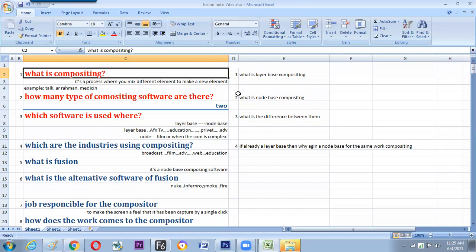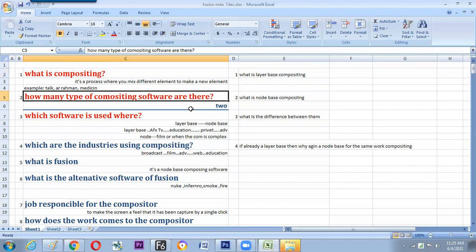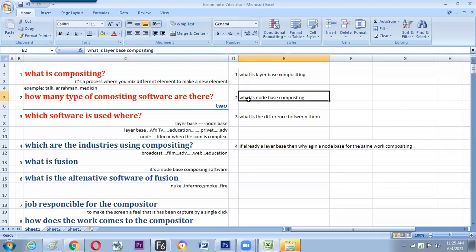Fine then, so let's move. Which software can help us do this compositing on a computer? There are two kinds of software, not two softwares. Two kinds of software. Then what are those kinds called? One is called layer based and another is called node based. Starting with layer based, yes, Photoshop is a layer based compositing software.